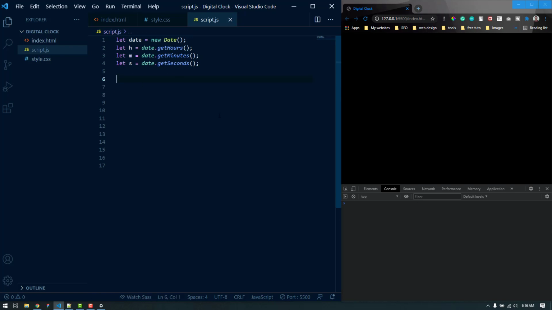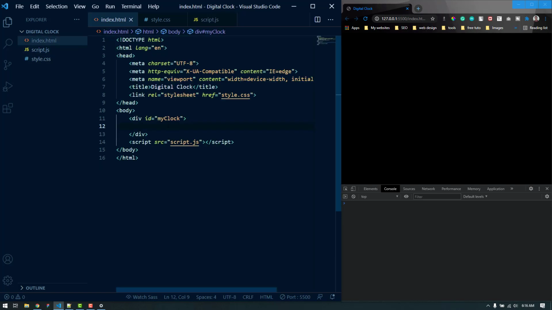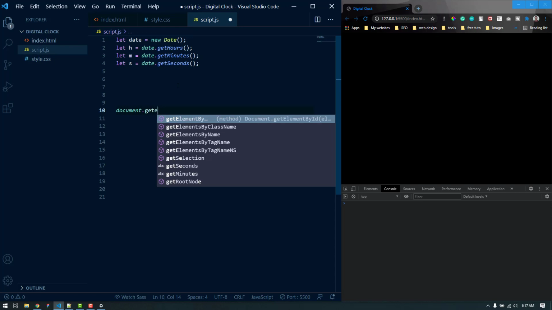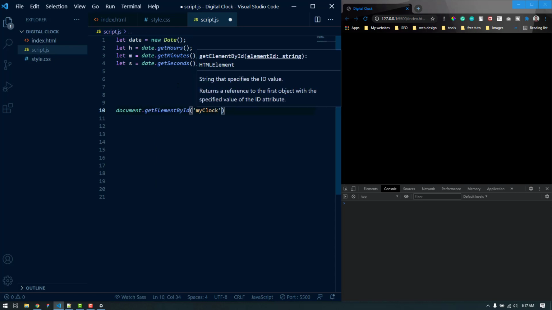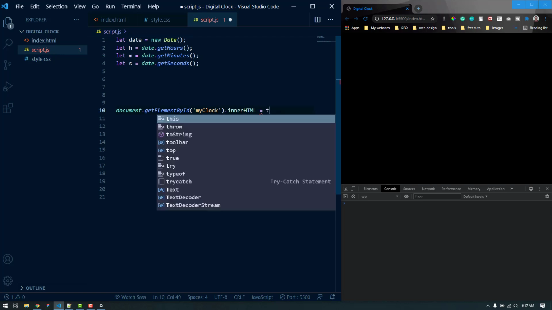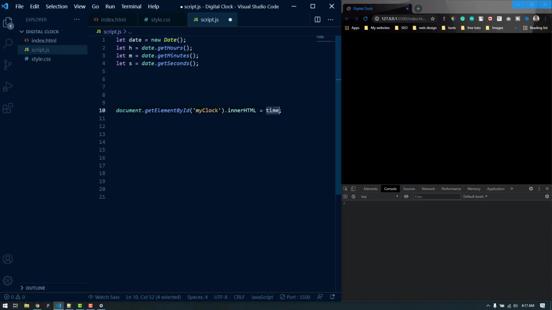Now how can we display it on the browser? It is actually very easy. We have got this id of my clock. We are going to insert the text inside here, inside this div. So we are going to grab that with JavaScript, document dot getElementById. This is the id name, and we are going to change the innerHTML of it. So innerHTML, and then we need to apply the thing we want to display. So let's give it a name of time. It doesn't matter, it's just a variable we are going to create.